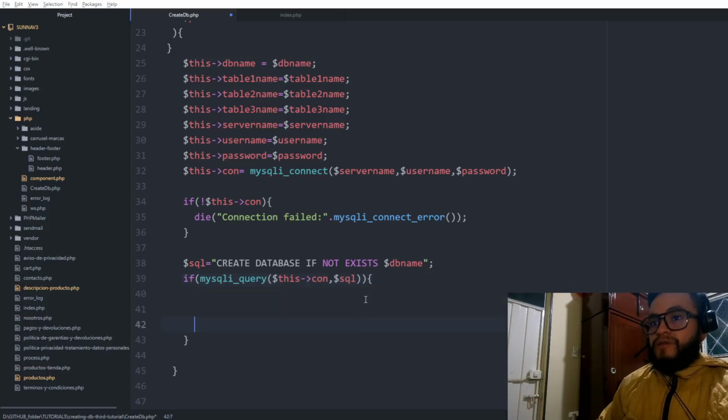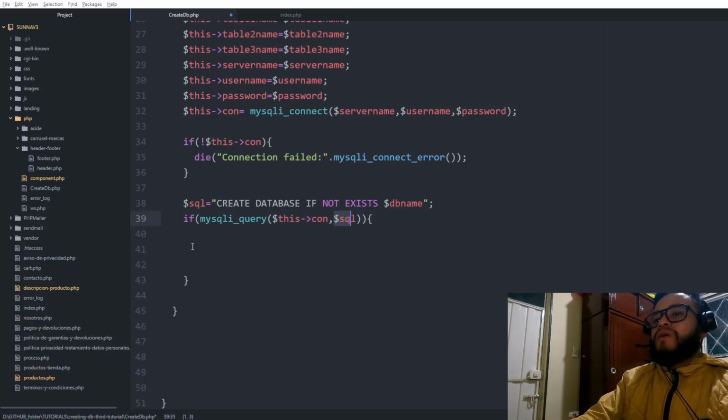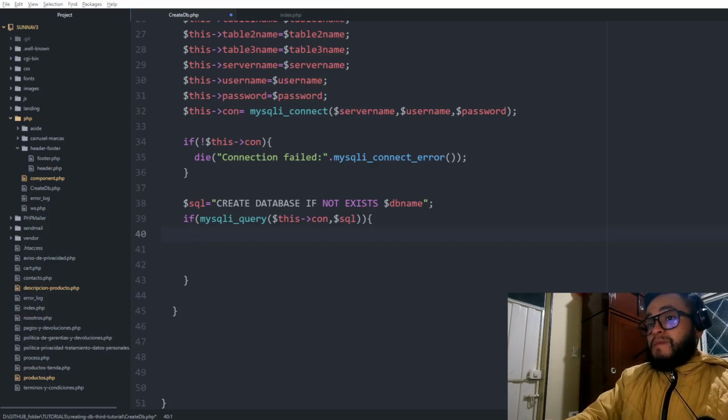Okay, so if the connection exists, in this case, we're saying to the code, if the connection exists and the variable that we just created exists, please continue with the rest of the process. In this way, we are confirming that the variables exist, just to make sure that everything is set as we expect. So with that being said, we can continue with the creation of the tables.